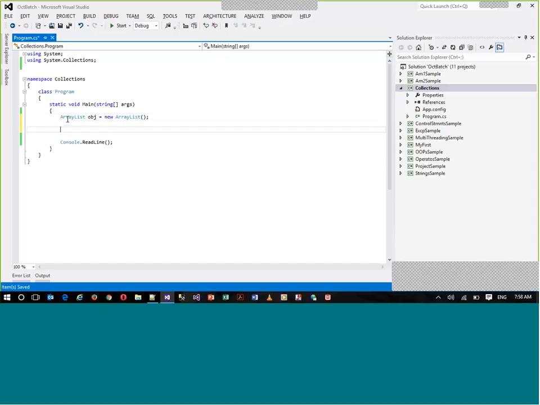Now, unlike our arrays, how do we normally size arrays? We normally create an array and give the size, fix the size of the array, and then use it. But here you just have to create an object of the specific class you want. As of now, we are looking at a non-generic collection, so we are taking ArrayList.